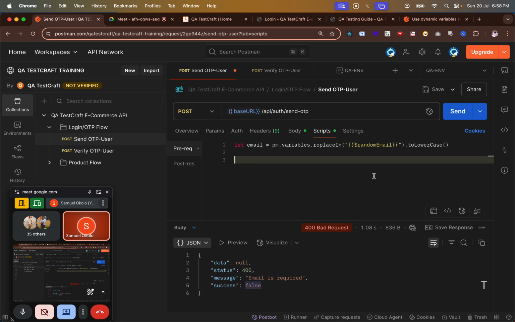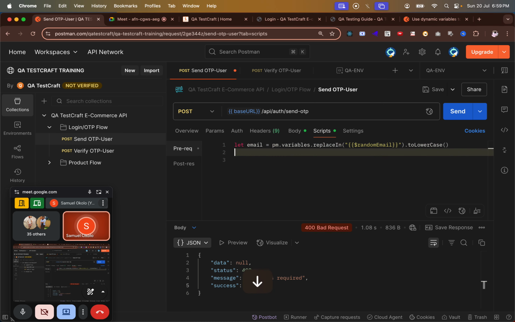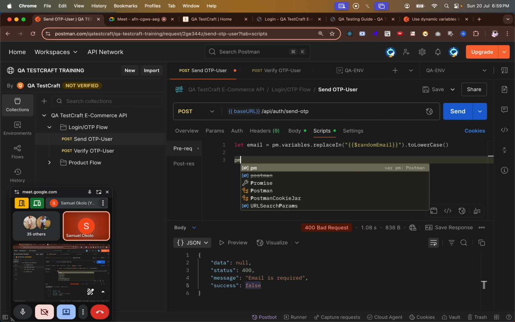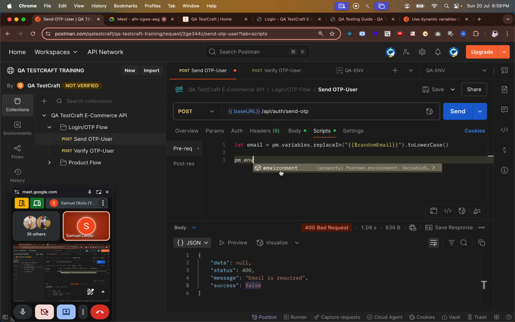Okay, so now that I have written this function, the next thing is for me to set this function into a variable so that we can reference it in our request body, sorry. So we'll now say pm dot environment. It is picking it for me.